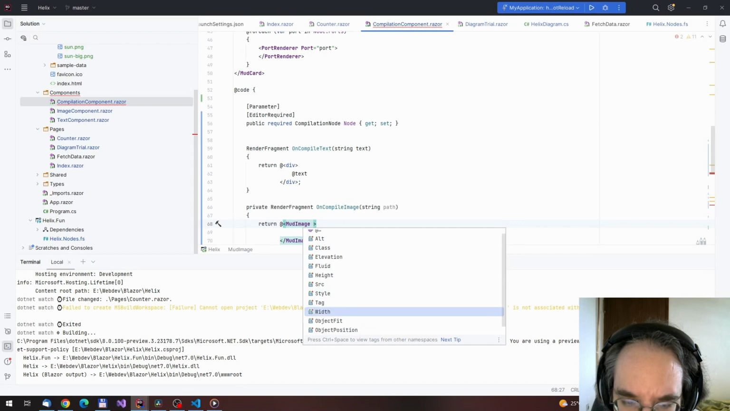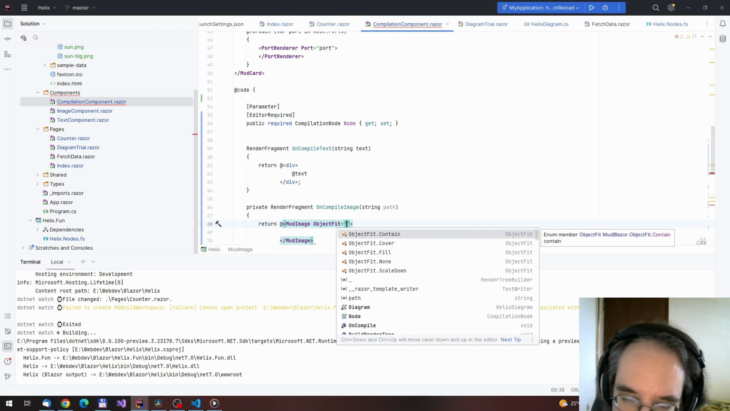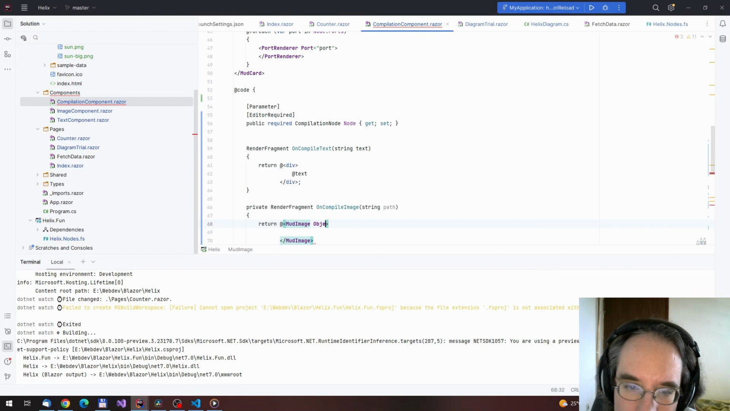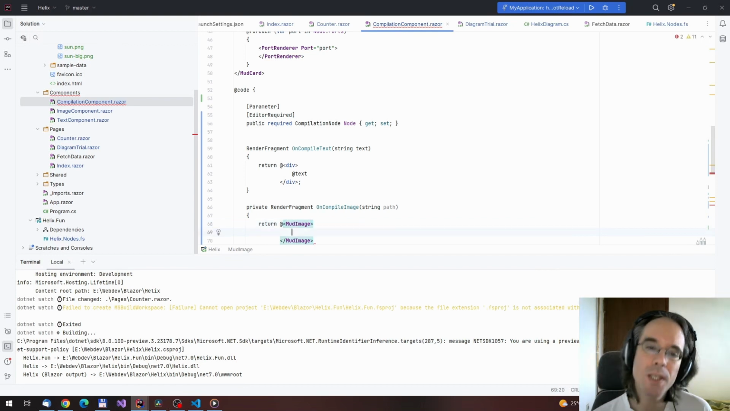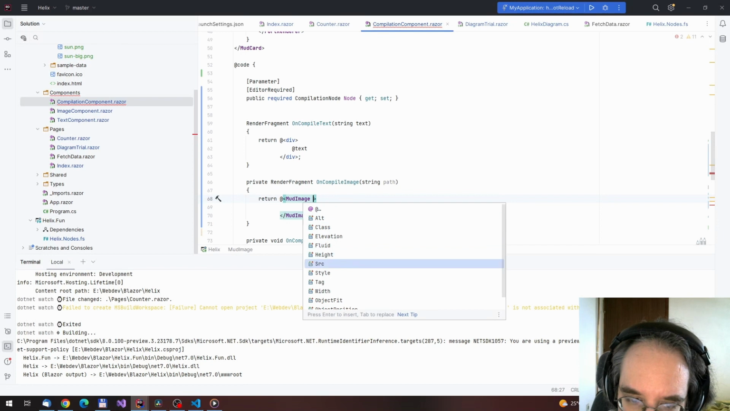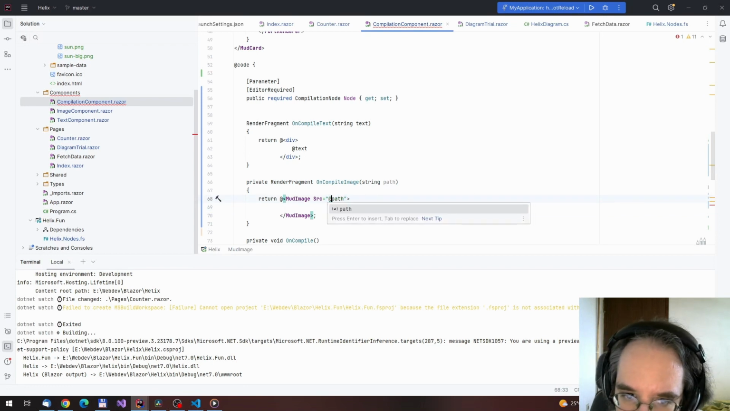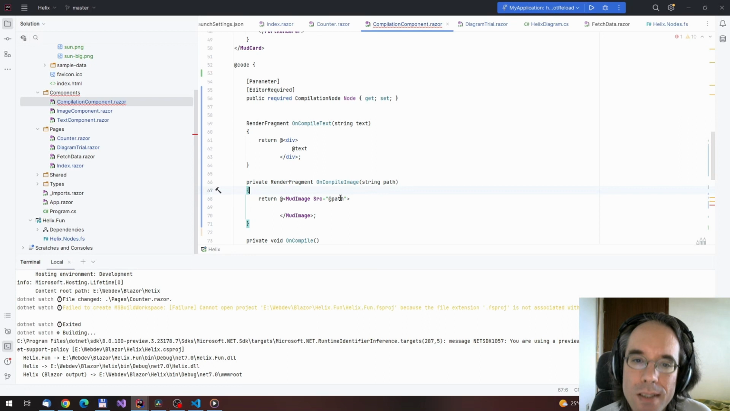We'll object fit contain fill none. We don't need an object fit. The image can be as big as it wants to be. No, but we do need to pass in a path. This is source path. I think, yeah, we need that at sign in order to interpolate the variable. Great.